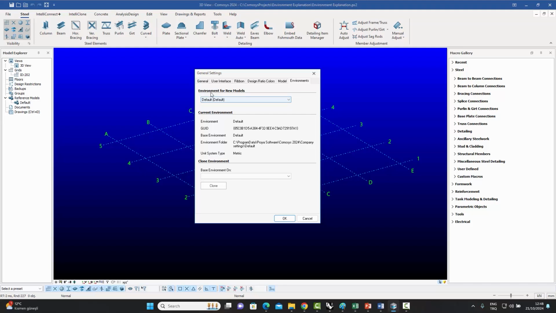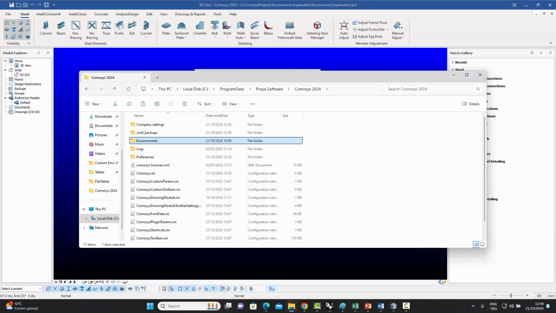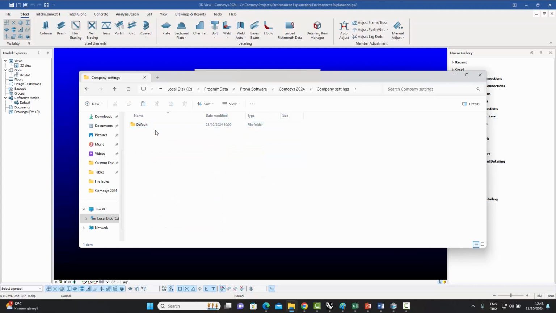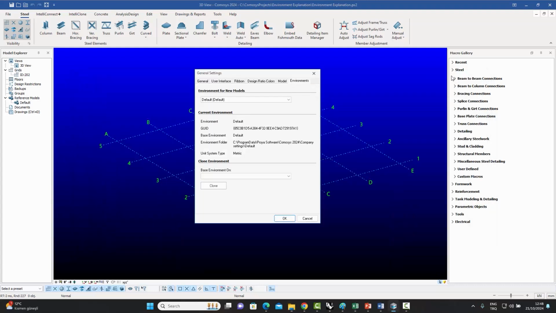You basically get only one. And this is what we just showed you, the one in under the company settings. We only have the one option right now, the default one. So this list is very limited at the moment. But over here, you can create more environments, and you do that by cloning based on some existing factory one.